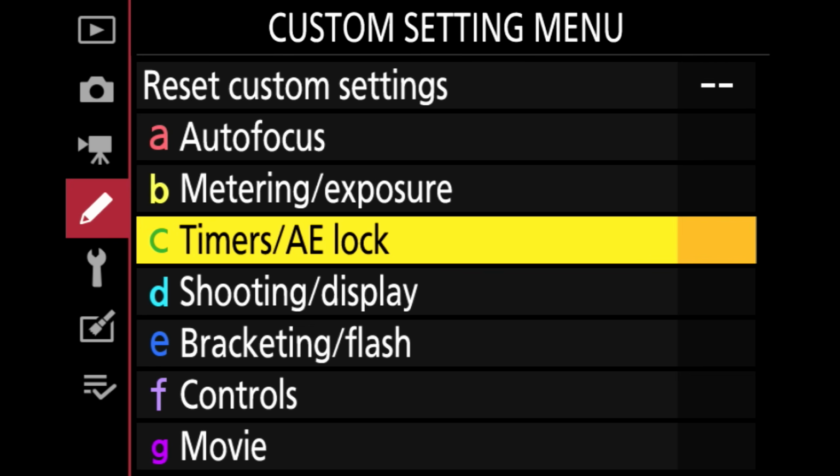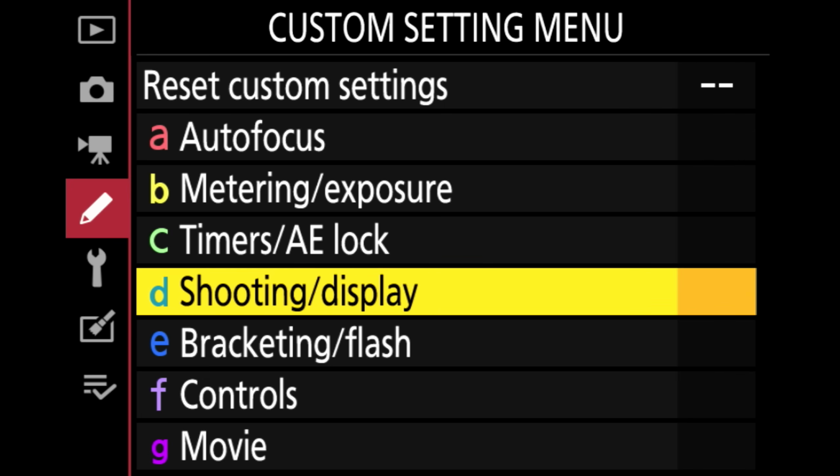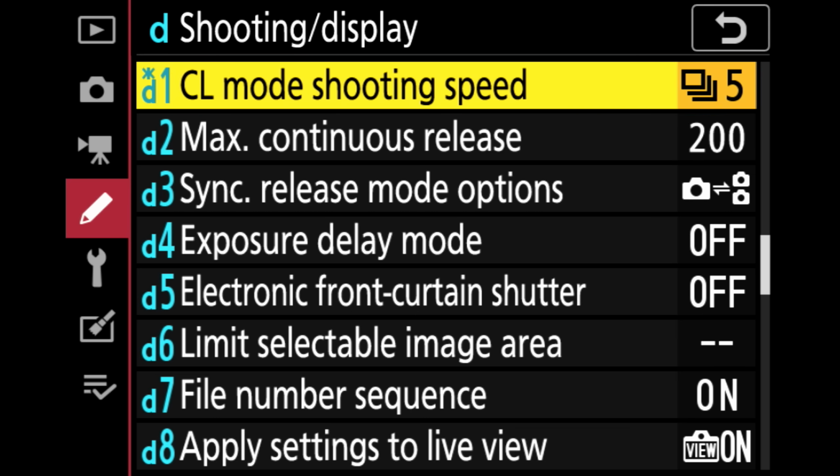In this video, I'm going to finish off this menu by going over the settings found in the D, E, F, and G sections. And we're going to jump right into it. We're going to start off with D, shooting display. The first is the continuous low mode shooting speed.